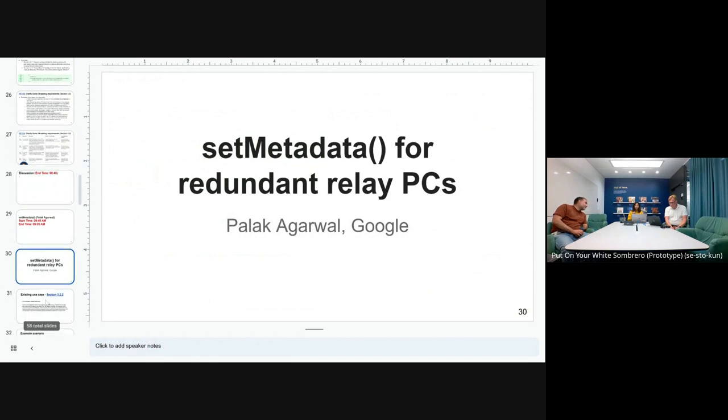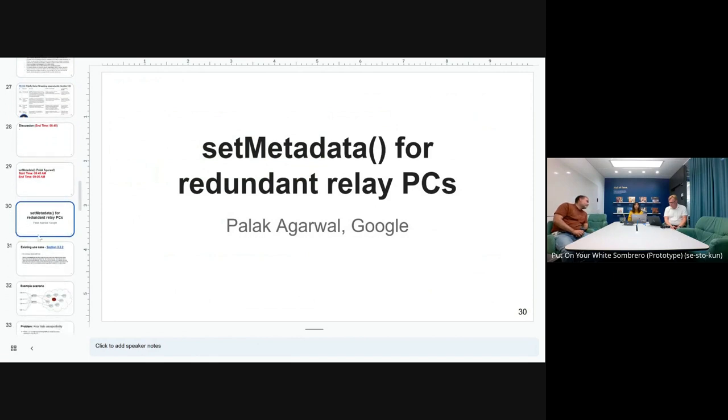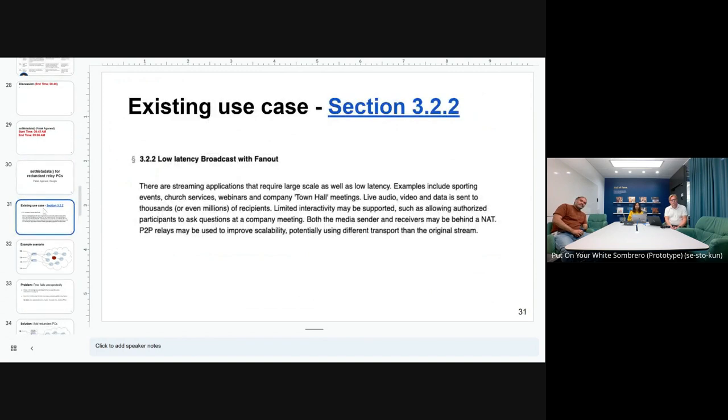And today I want to talk about adding the function set metadata for encoded frames to support redundant relay PCs. I want to start by discussing the existing use case, low latency broadcast with fan-out, which we have already discussed earlier in the meeting today. And I want to specifically talk about using P2P relays for large-scale streaming applications. So I want to take a look at an example scenario.